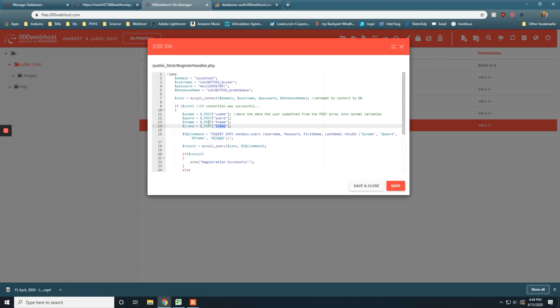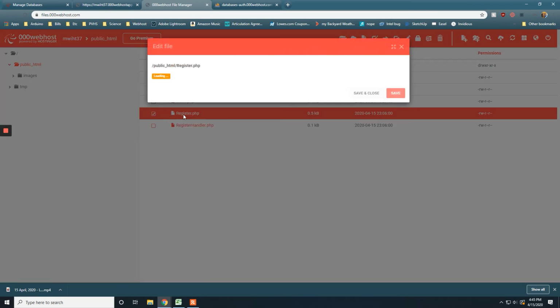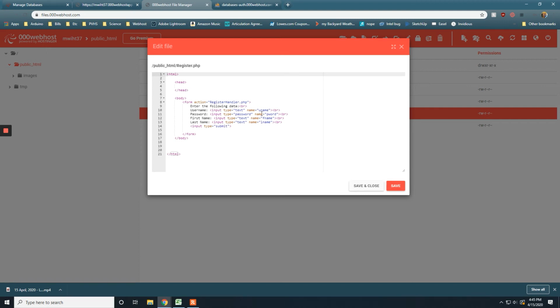So this is strange. This is something that actually happened in the register page, not the register handler. So let's go over there, and perhaps we've named these wrong or something. Let's go ahead and check. In the register PHP page, we can see that the names are in fact uname, pword, fname, and lname. So here's what is going on.